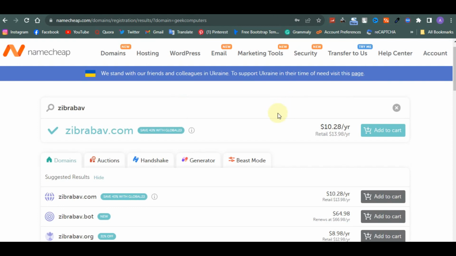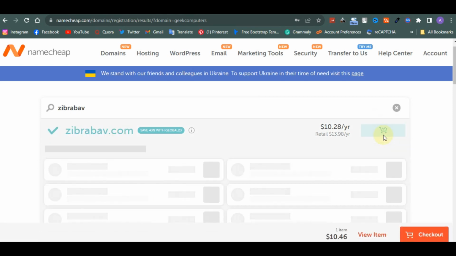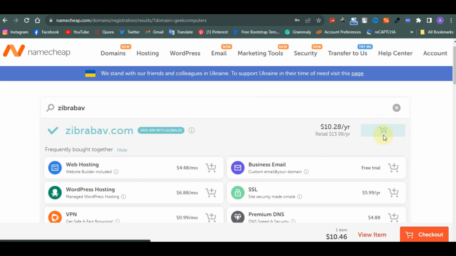Now after getting a domain name, you have to get hosting. A hosting actually manages your domain name. It's where you save your files so that they are accessible through your domain name. After you're done selecting your domain name, you click on add to cart. It's just like shopping on an e-commerce website like Jumia or Konga. You just click on add to cart.